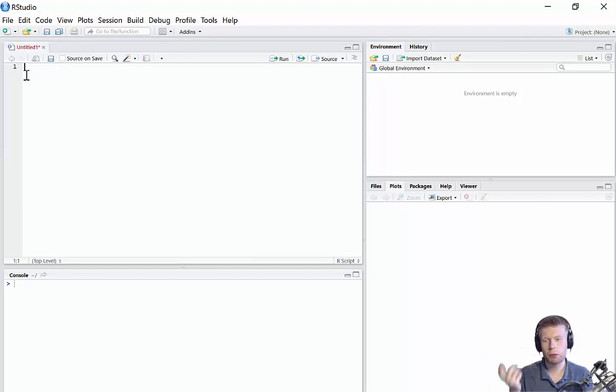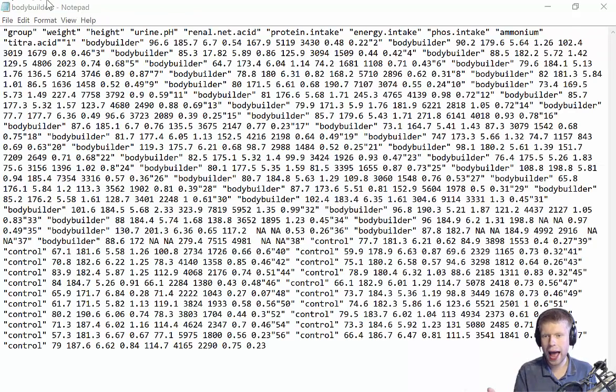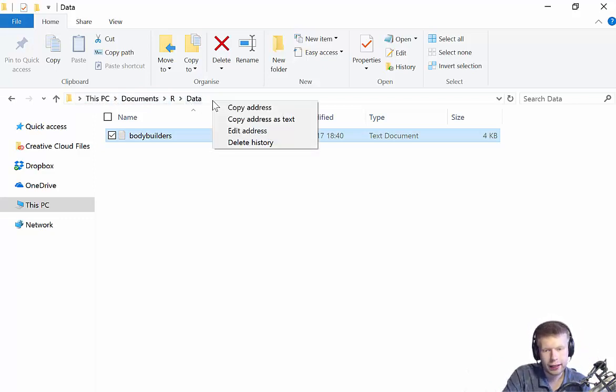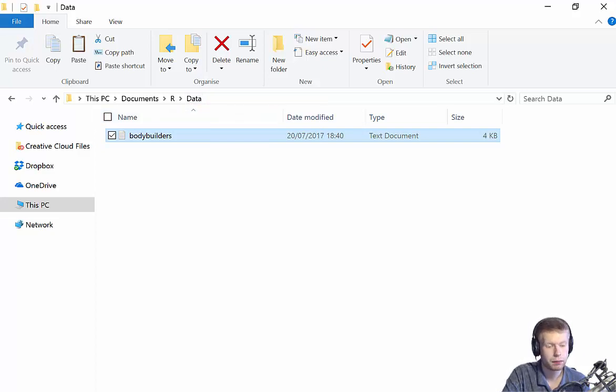So what happens if I don't do that? Well, first things first, I need to find where that data actually is. I need to find the file path. So if I come back to my bodybuilder's data, and if I just minimize this, you can see this is where it's saved. Now, I'm on Windows at the moment. If I come up here to the address bar, you see where it says This PC, Documents, then Data. Basically each time there's an arrow, I'm in a lower folder. So I just right click on this, and I click copy address. Okay, copy address, then I come back to R.